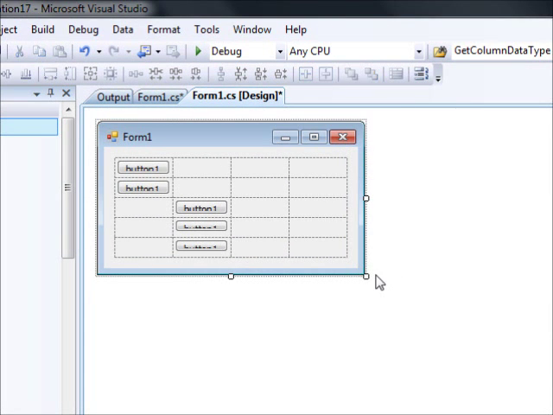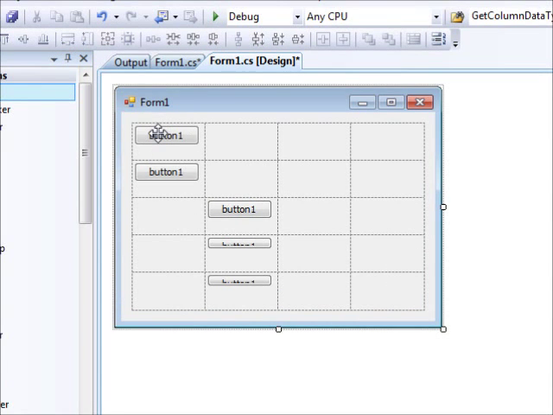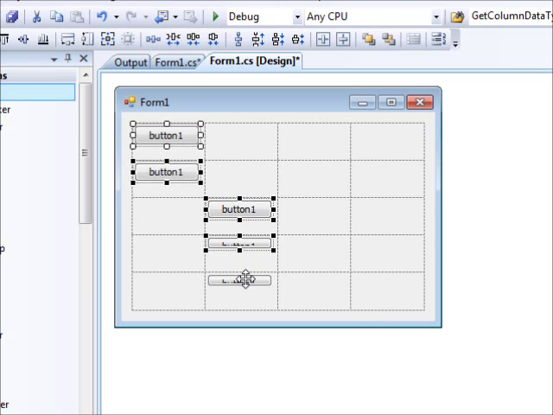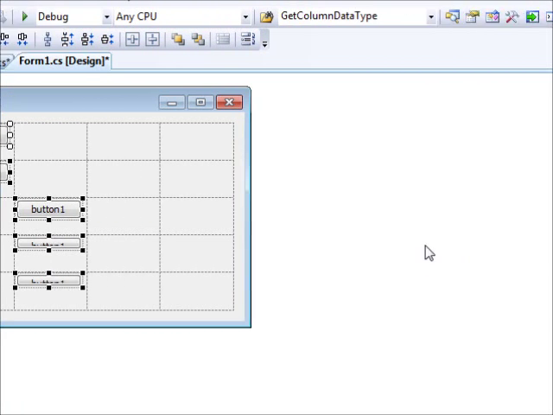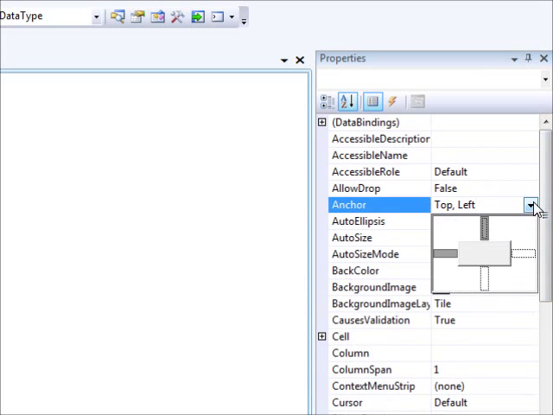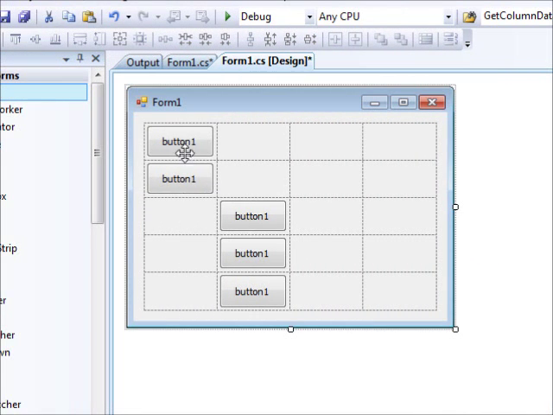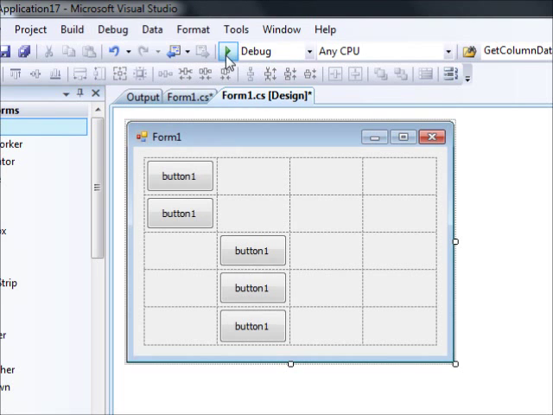And let me show you this. Okay. Now, what about the controls themselves? I want each control to occupy the full cell. So I'm going to select all of these. And I'm going to select this, hit enter. And now you can see they occupy everything. So let's run this.